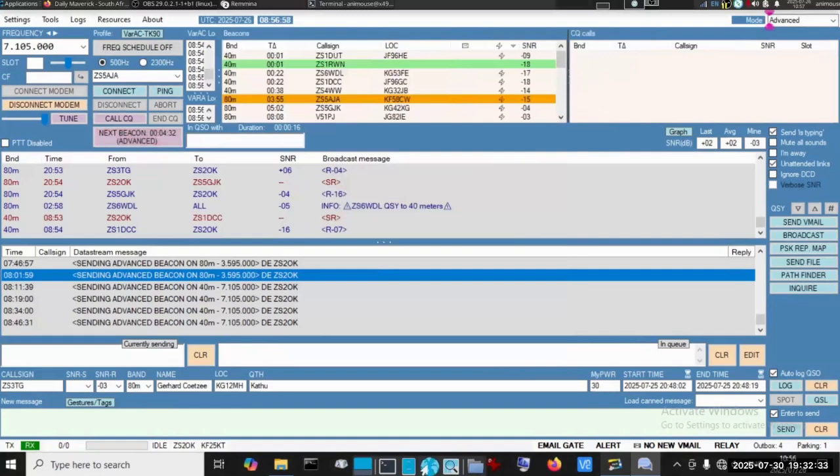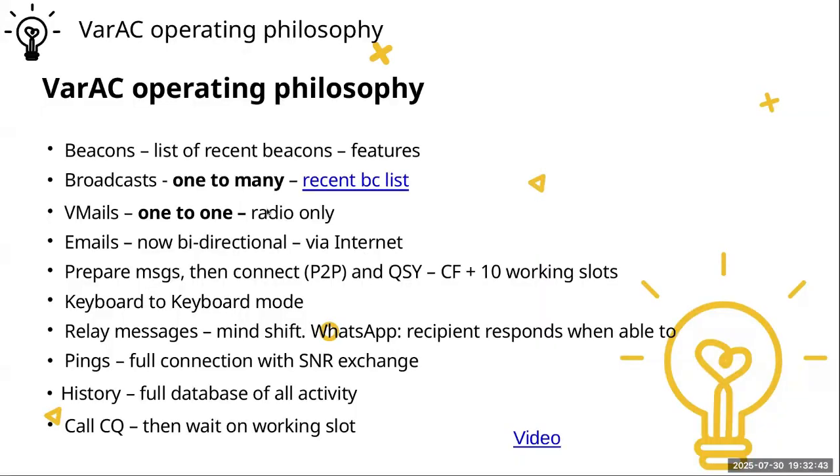Okay, that was a very fast introduction just to the interface. And then moving on to the next slide, if I can get back to it. Okay, so I don't think I'm going to be looking at more detail with the general VarAC philosophy.